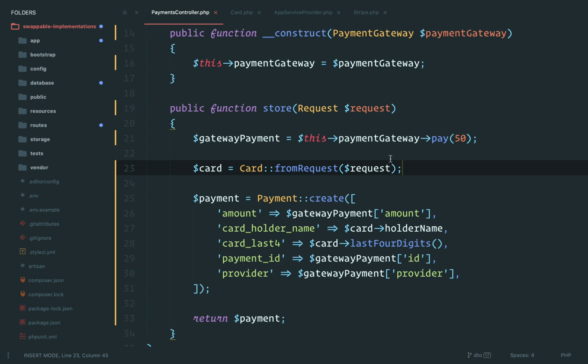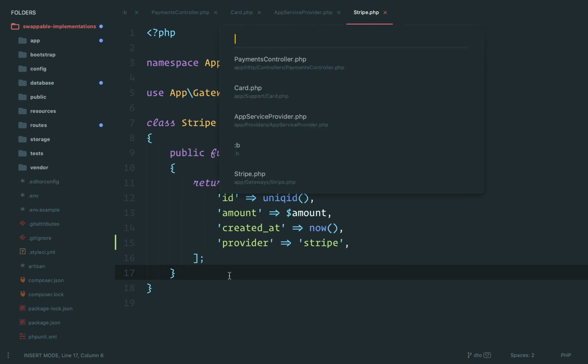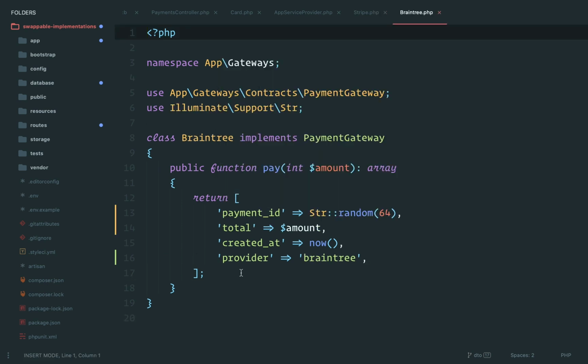I'm going to show you guys another example. So we still have an issue, and that is, if we go to Stripe, this little dump data looks like this, but if we go to Braintree, it looks a little bit different. Instead of ID, we have payment ID, instead of amount, we have total. And that's pretty common in the real world. Sometimes different providers will return different data in the API. Therefore, you have to parse data, you have to map it.